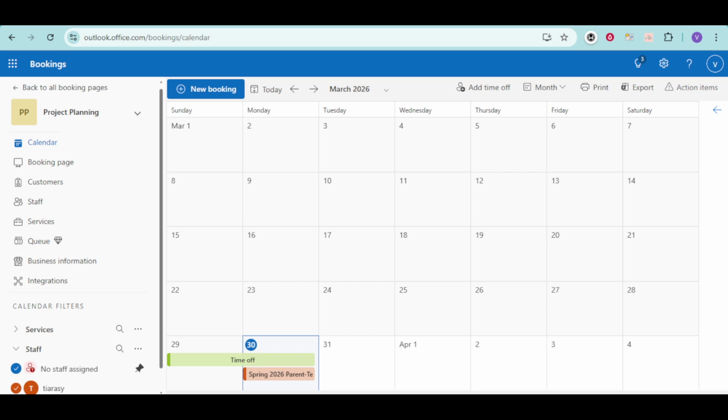By selecting your shared booking page, opening the Calendar tab, and using the View drop-down in the top right corner, you'll always have the right perspective on your Microsoft Bookings schedule.